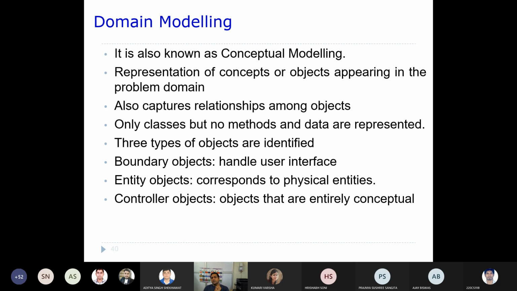Only classes, but not methods and data, are represented. As part of domain modeling, we try to identify the classes. When you have the entities, so usually you will have classes. Here we do not try to put the methods and data. Only the various classes that will be involved. And we try to classify these objects. Whatever objects are identified, we classify them into three types.